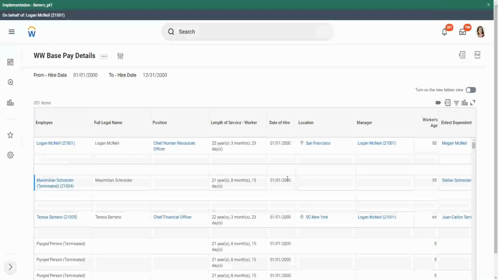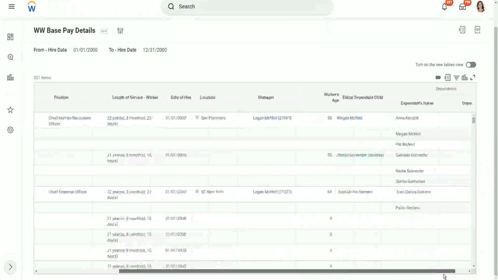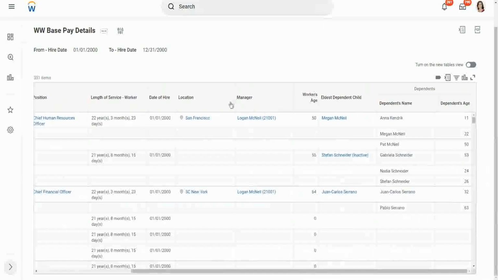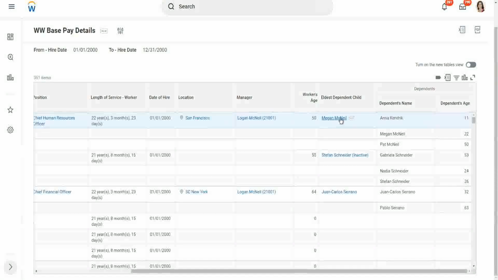Okay, let's look at the data that we have received now. So for Logan McNeil, we have 3 dependents, right? Pat McNeil, Megan McNeil, Anna Kendrick. The report output, when the calculated field returned, which one? Megan McNeil. Not Pat McNeil. You see why? Right, because that's the child we selected.